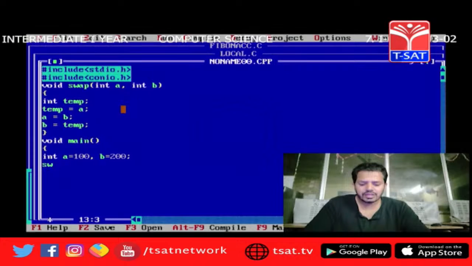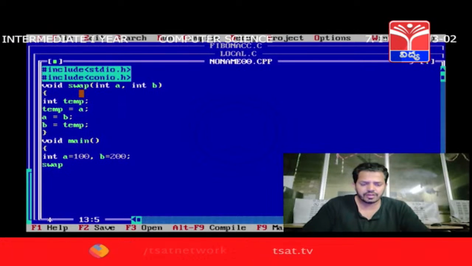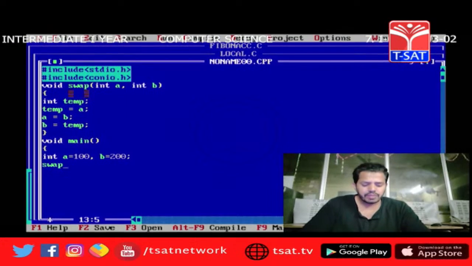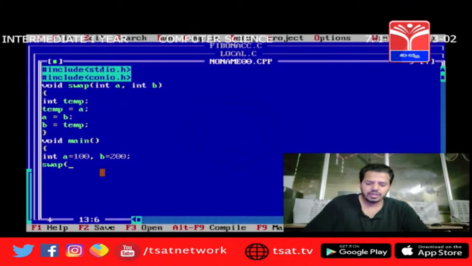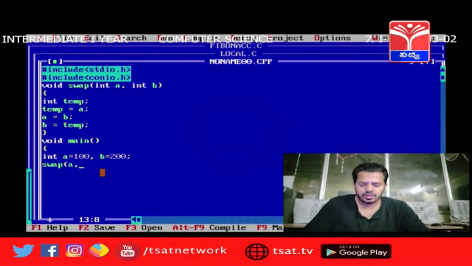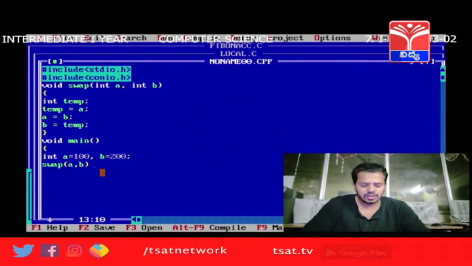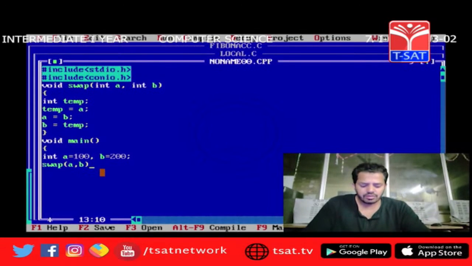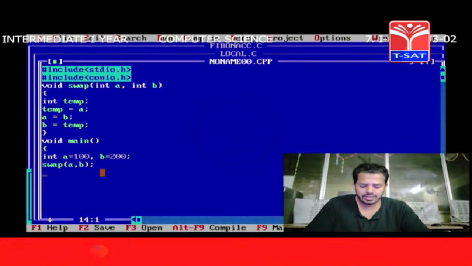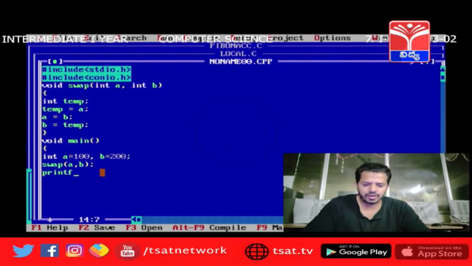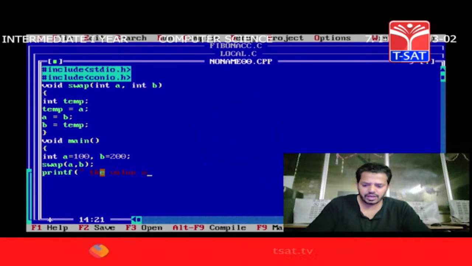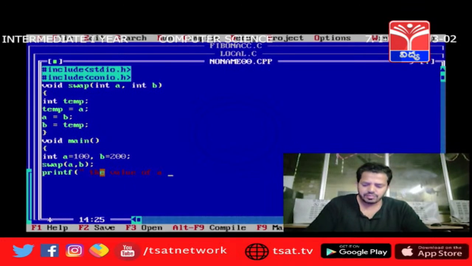Then we can call this method, whatever the method we have passed there, and passing the value to that method, the value of a comma b. Okay, we can say this is a passing value to a function. Now close this function, then print the value of a. We can write the value of a is percentage d.